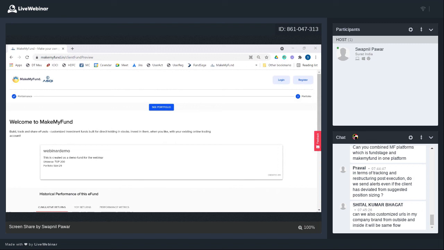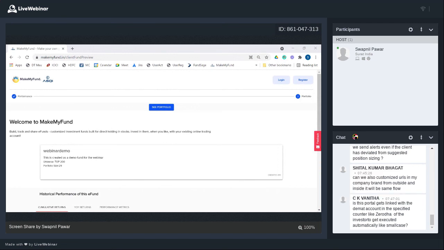Okay, there's a couple of questions here. Can you combine MF platforms, which is Fund Sage and MakeMyFund, in one platform? Yeah, actually, good question you asked. So there are two things we're doing. I was thinking of including that in coming soon, but it's now dovetailing nicely here as well. Coming soon is 3-4 things.